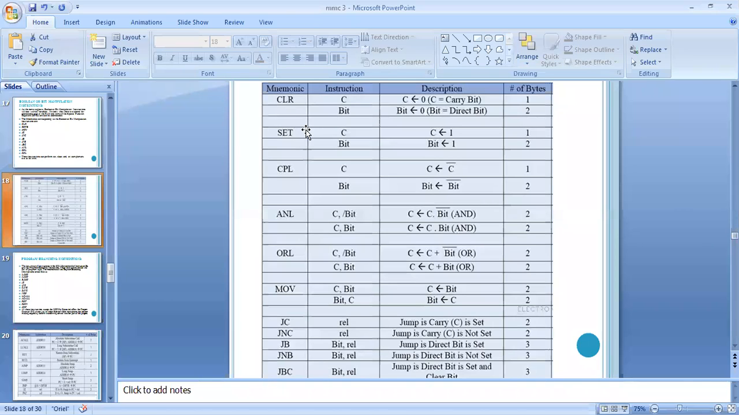So see here, CLR C means what? Clear carry, means you have to make carry bit 0. Okay. Next, CLR bit means you can use any bit here.